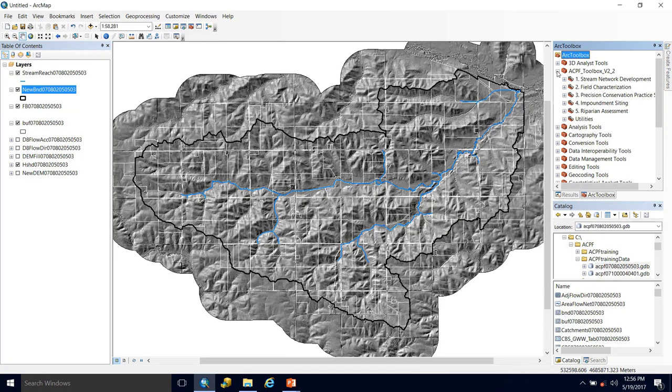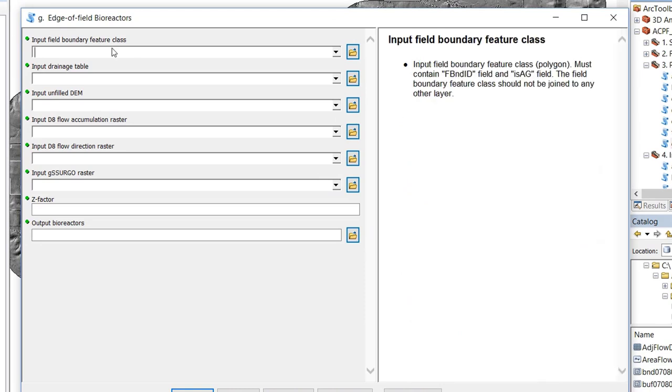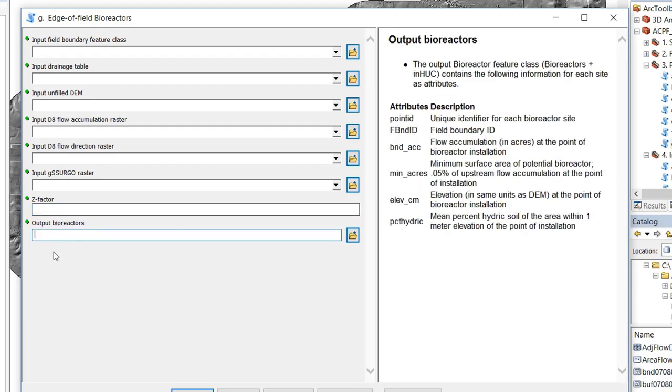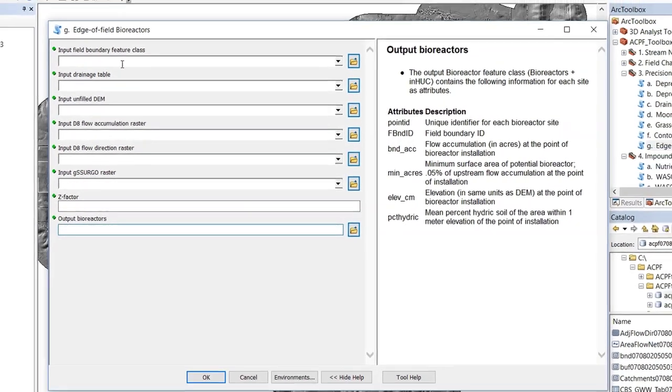We'll come over to our toolbox, go down to Precision Conservation Practice Siting, and our last option there is the edge of field bioreactors. So we'll open that up and we can see we have 7 inputs, the first of which is our field boundary feature class. It's asking for the drainage table, an unfilled DEM, a D8 flow accumulation raster, the D8 flow direction raster, the G-Cirgo raster, and then our Z factor. Our output is going to be the bioreactor's polygon.